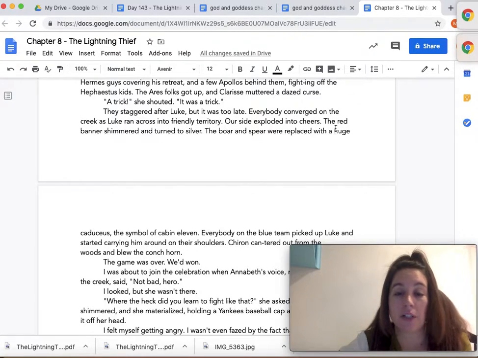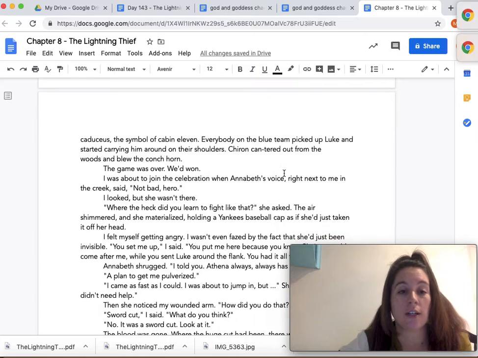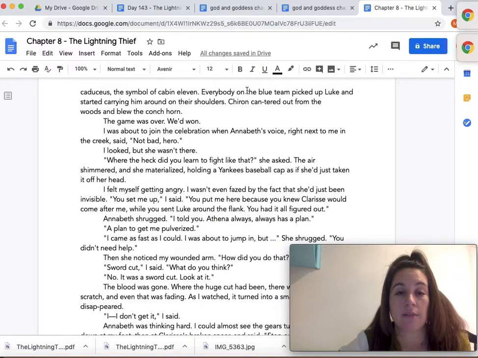Everybody converged on the creek as Luke ran across into the friendly territory. Our side exploded into cheers. The red banner shimmered and turned to silver. The boar and the spear were replaced with a huge caduceus, the symbol of Cabin 11. Everybody on the blue team picked up Luke and started carrying him around on their shoulders. Chiron cantered out from the woods and blew the conch horn. The game was over. We'd won.